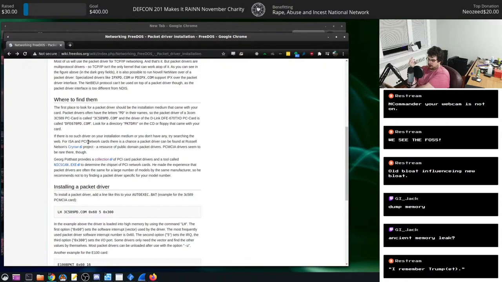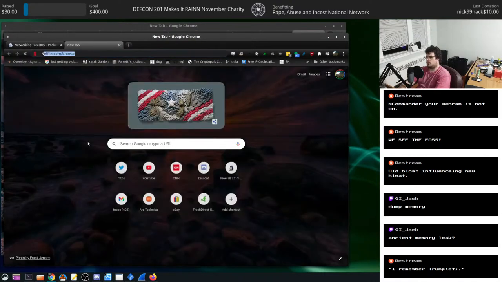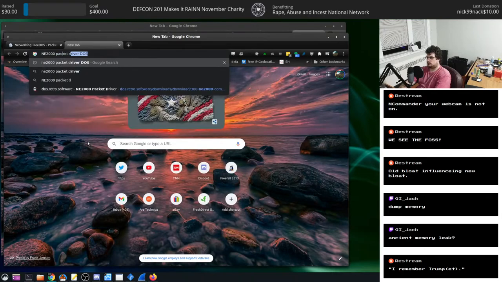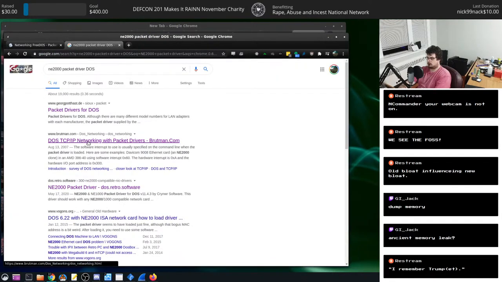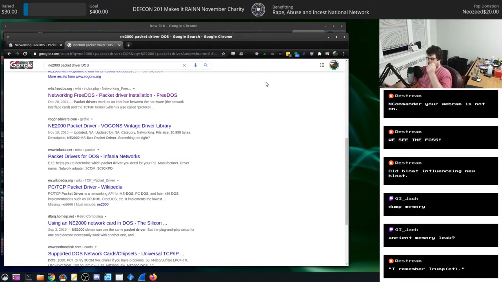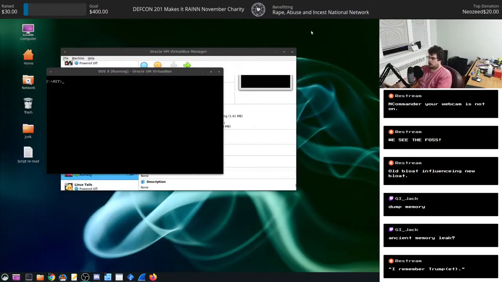I mean, we could still do that. I could use a floppy disk as an intermediary. It's just ugly. You know what? I've got a packet driver for VirtualBox. We're just going to use that, and we're going to use a floppy disk to punt the files over.